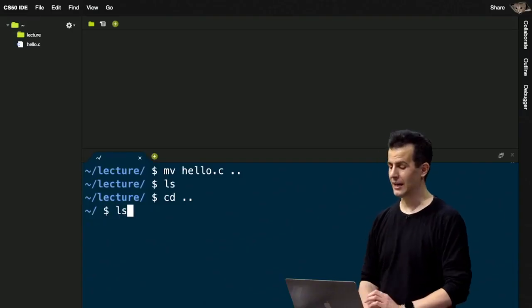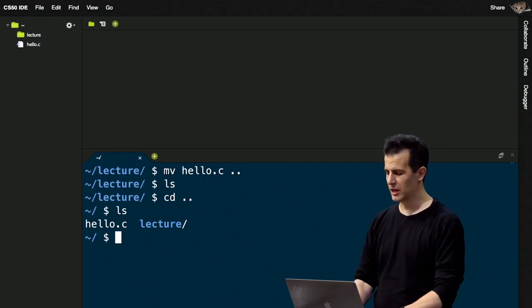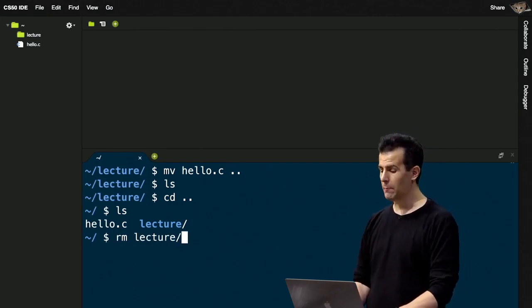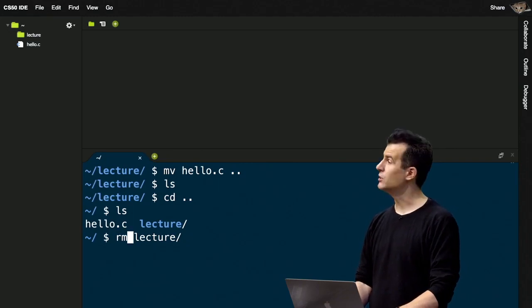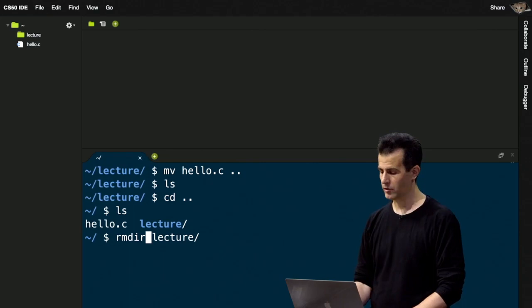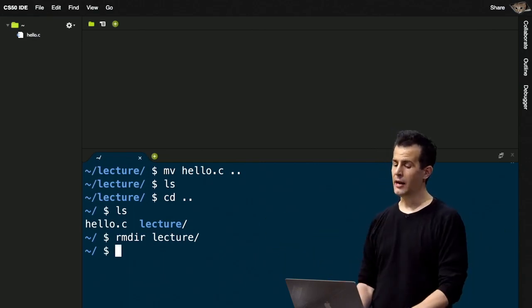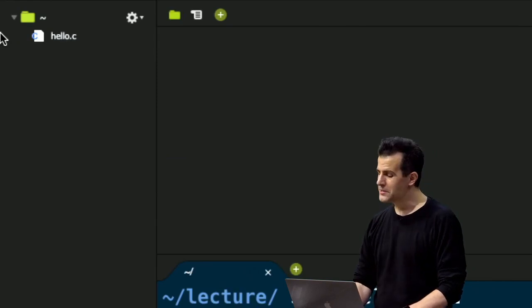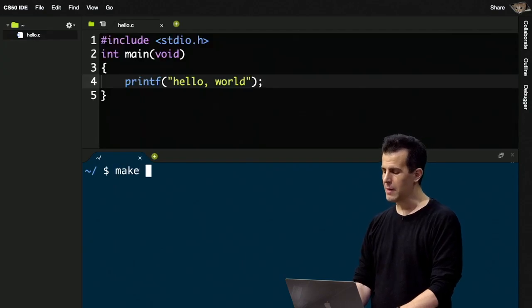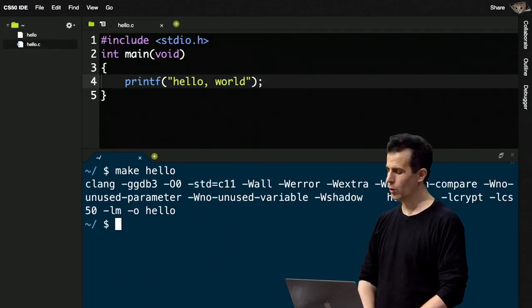And if lastly I type ls here, I'm done with this lecture folder. I don't want to bother storing things in a folder. I can do not rm for remove like I did to get rid of hello, but rm dir to remove a directory. And voila, it's gone. And I've undone all of the various changes that I made earlier. But perhaps now it makes a little more sense why I was doing something earlier. Let me open up my hello.c file. Let me make hello again, which is way back where we left off.